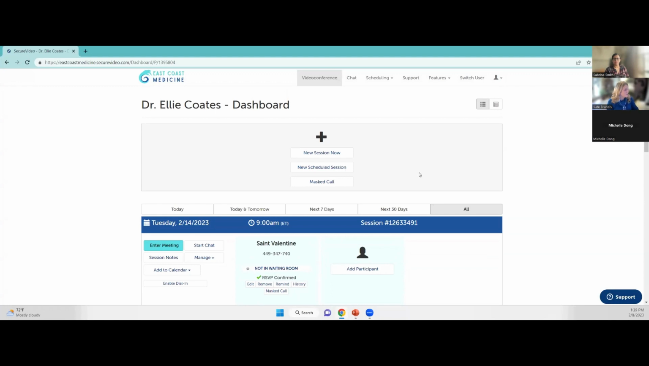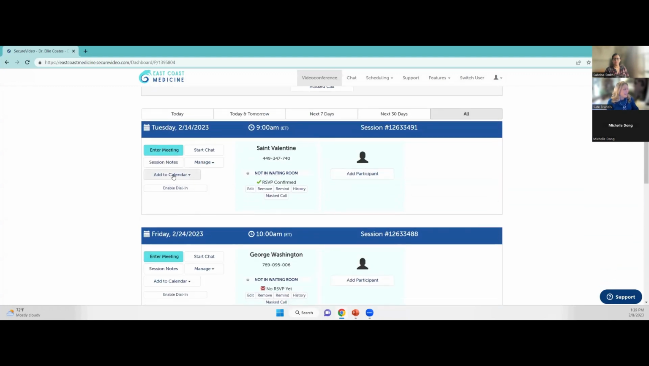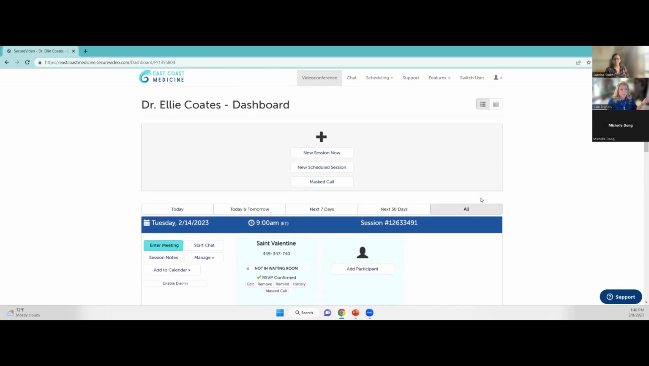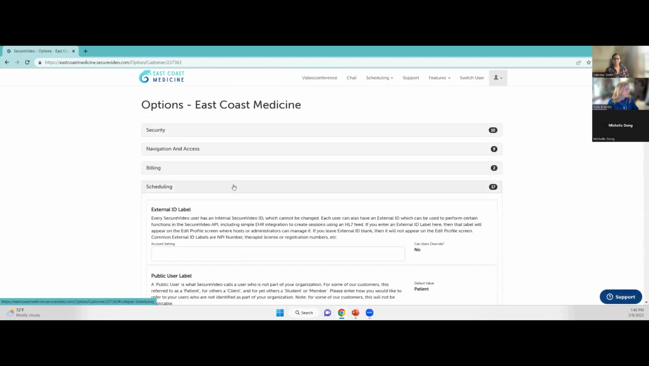And the reason that's beneficial is if you use the Add to Calendar feature, or if your participant uses Add to Calendar, it is going to set it on their calendar at that appropriate duration so that they don't misunderstand how long this telehealth session is going to last. So if I go into account options again, in the scheduling part, here, this is a good opportunity for me to show you the keyboard trick.